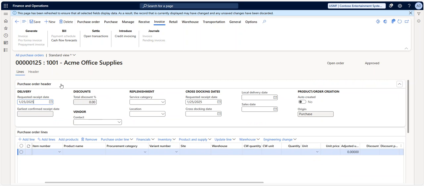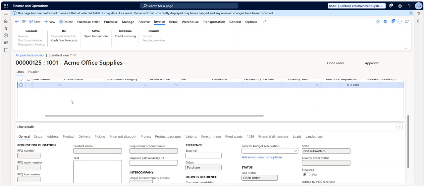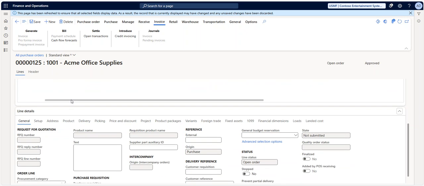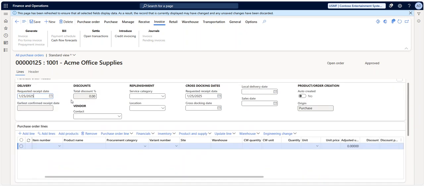Okay, now you can see this is the purchase order header. If I scroll down, purchase order lines and line details. Okay, so mostly we work on the line details. We will update the PO line details in this particular form. Okay, so here you can select either the item number, or you can select the procurement category.